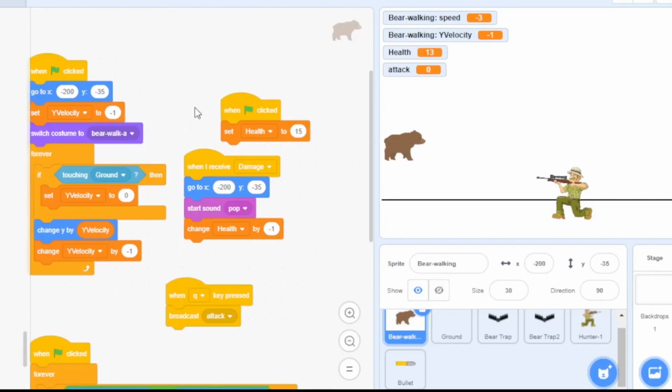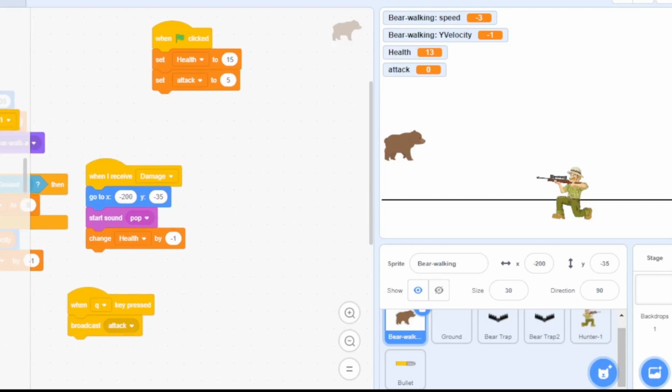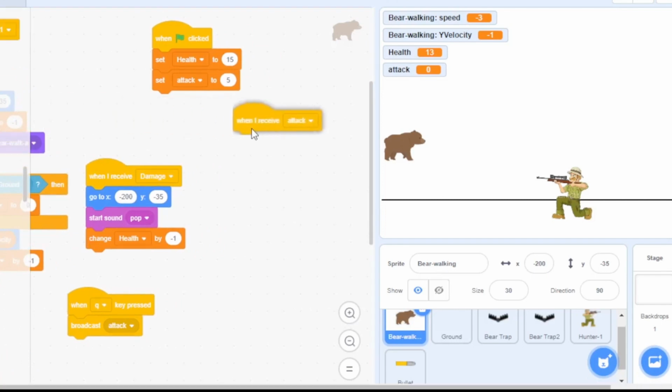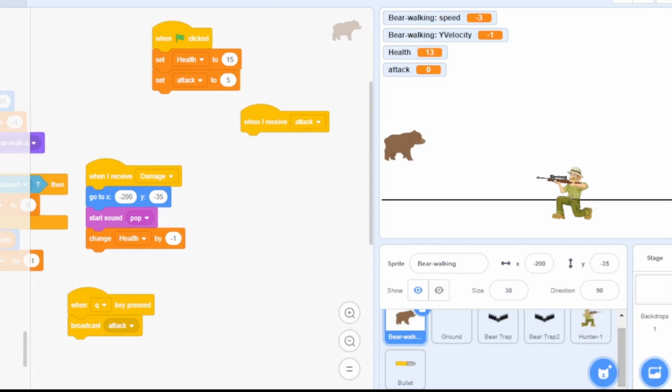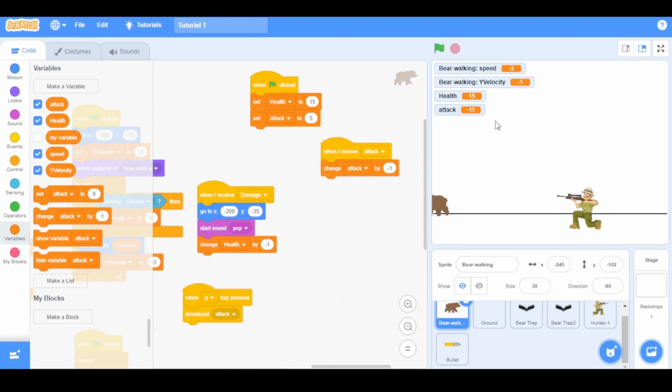When the green flag is clicked, set health to 50 and set attack to 5. From events, when I receive attack, change attack by -1. We will keep reducing attack. Let's see. When I press the Q key, you can see the attack is reducing. But you can see the attack can go in negative values.